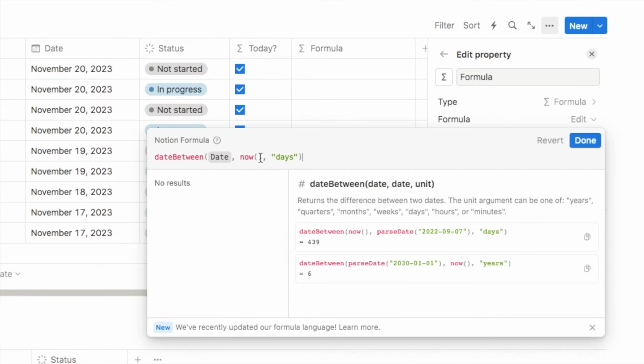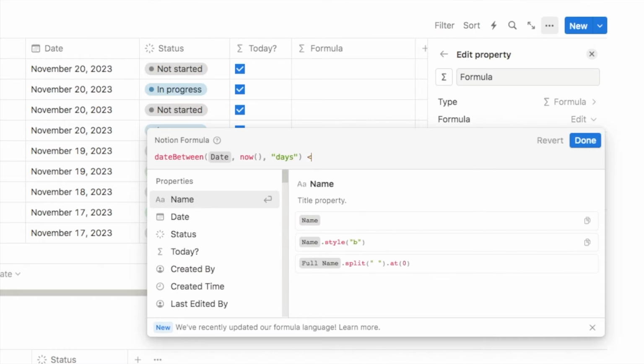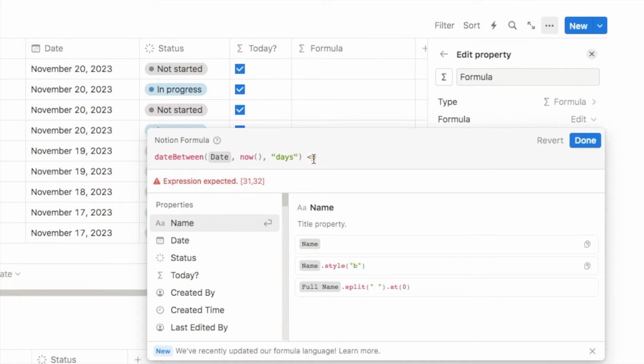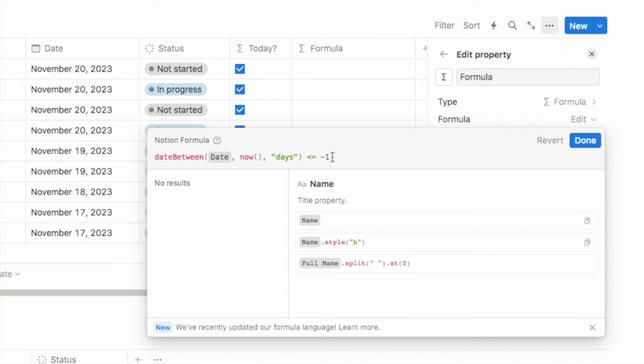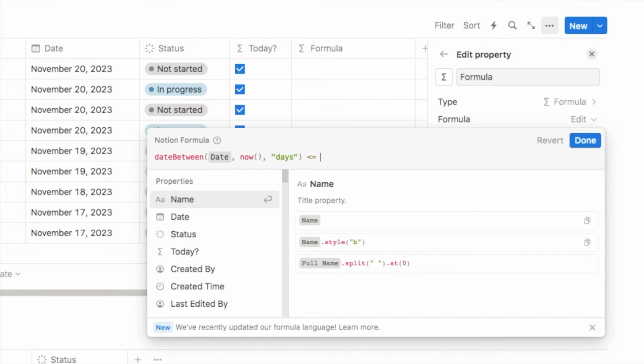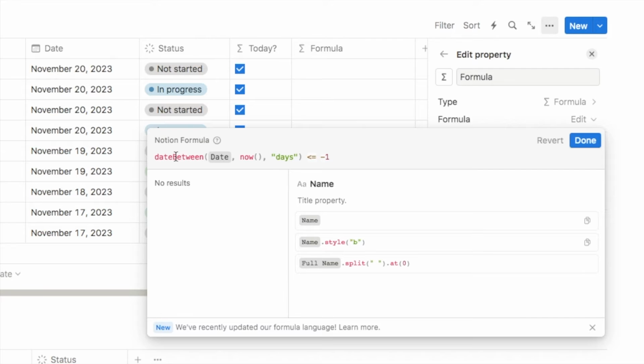Now to work out if it's a past due date, I want to check if the days between the due date and now are less than or equal to, so you just want to input it like this, -1. Now the reason that we're using -1 instead of 0 is because if we used 0 in this formula like this, it would include any tasks that are dated as today as an overdue task, which is not what I want. I don't want it to count tasks that are dated as today as overdue. So we're going to keep it as -1. So this is the part of the formula that is going to check whether or not the due date has now passed.